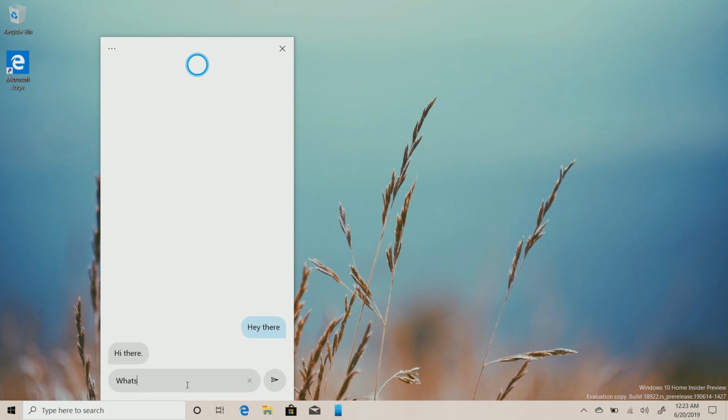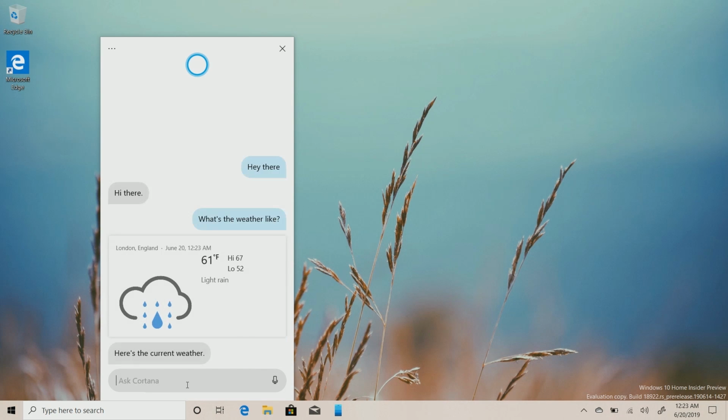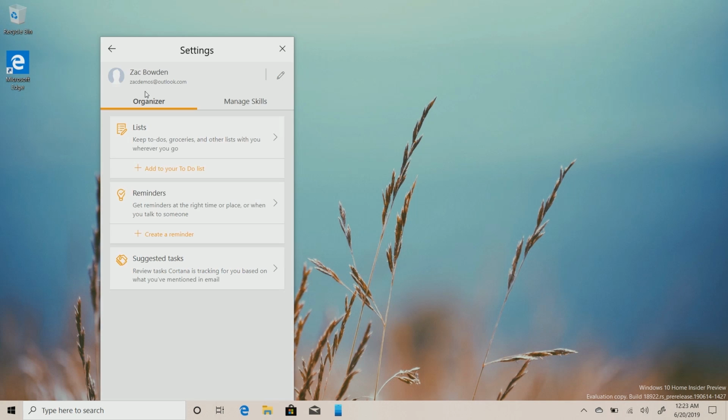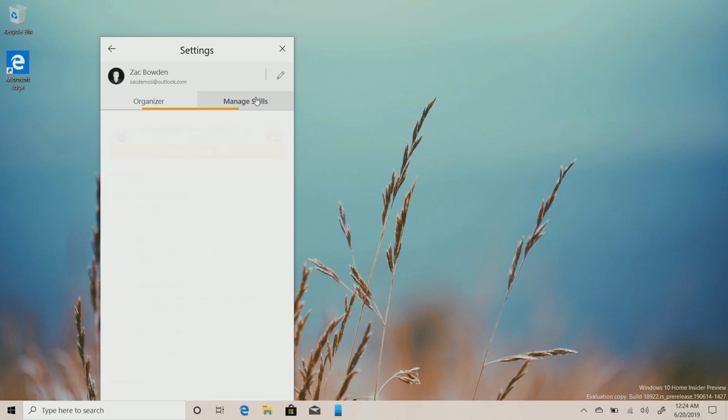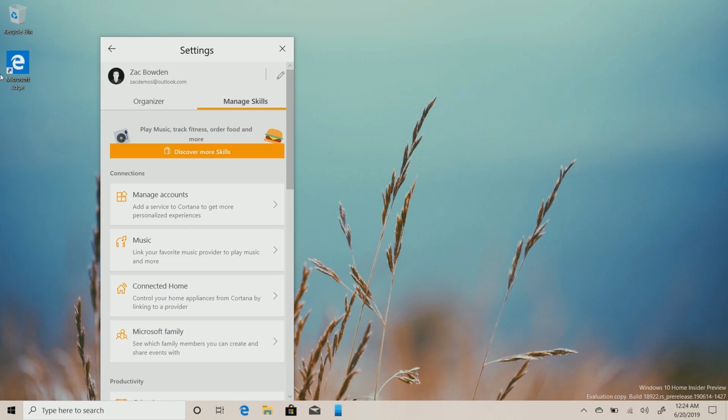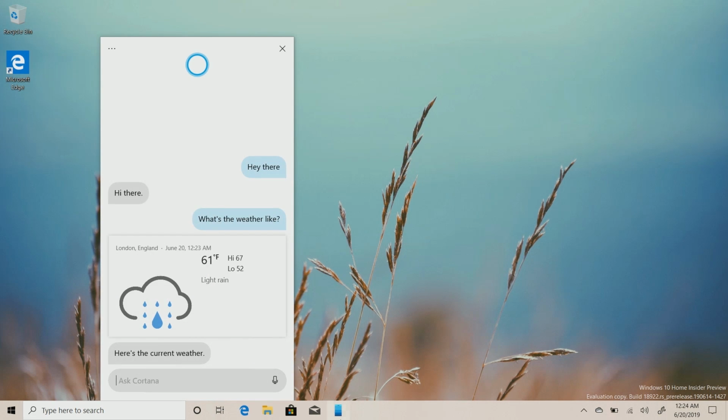So I can say, what's the weather like? And she can respond with, hey, here's the current weather. And of course, since it is a virtual assistant, you can still use your voice to do so. If we come up to the triple dot menu here, you'll see there's an option for settings, which just takes you to the Cortana notebook. As per usual, you can get access to your list, reminders, suggested tasks, even skill settings and sort of device access and whatnot. So that's pretty nice as well. But yes, this is the new Cortana experience, and it's pretty good.